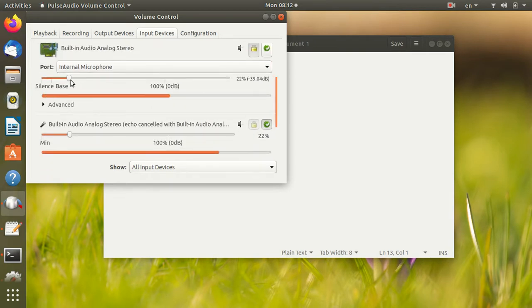So this is the silence base, this is the key. If you move it to the right, the sensitivity of the microphone increases. If you move it to the left, the sensitivity decreases. If you move it right, the volume will increase, but so will the noise also. So you need to find an optimum place for this marker here to adjust the sensitivity level so that the noise is not too prominent.